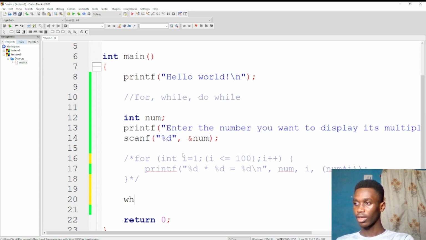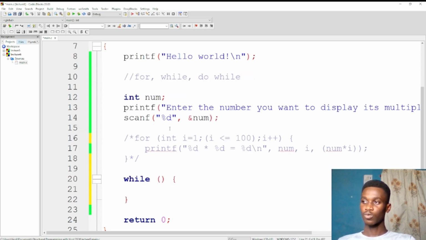Now for while loop, you say while, and then open and close your round brackets as usual. But what makes while different from for loop is that in for loop, your iterative variable is declared and given its value right inside the parentheses, you also state your condition inside the parentheses, and you even perform your iterative operation inside the parentheses. But for while loop, the only thing that goes into the parentheses is your condition. So you want to say i less than or equal to 100.